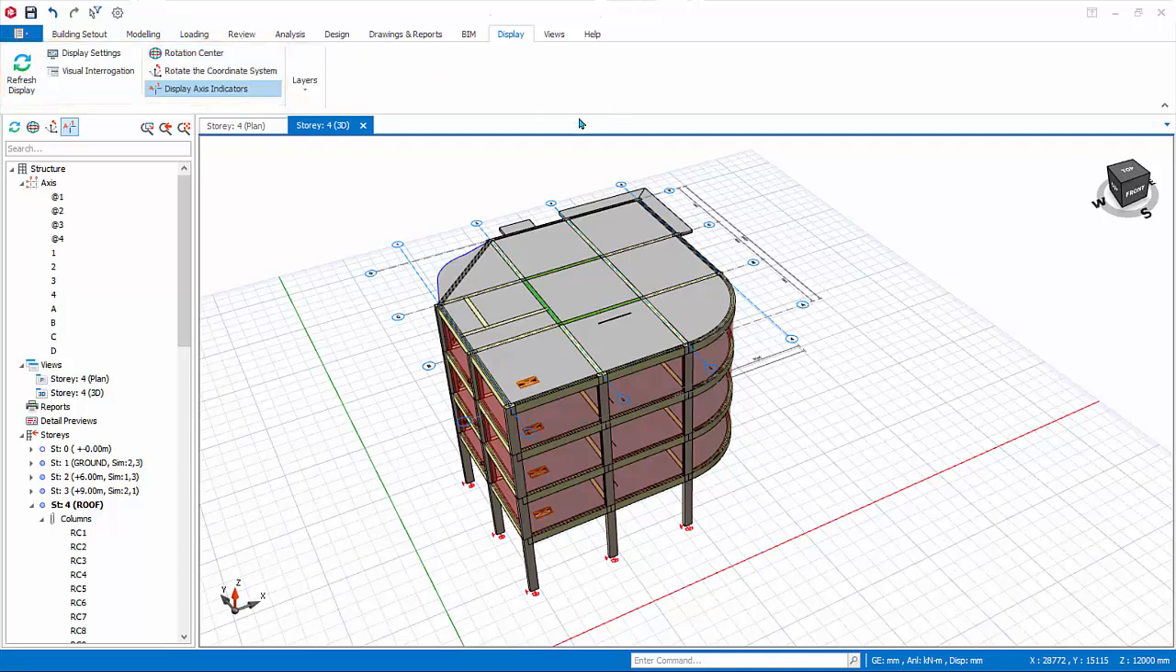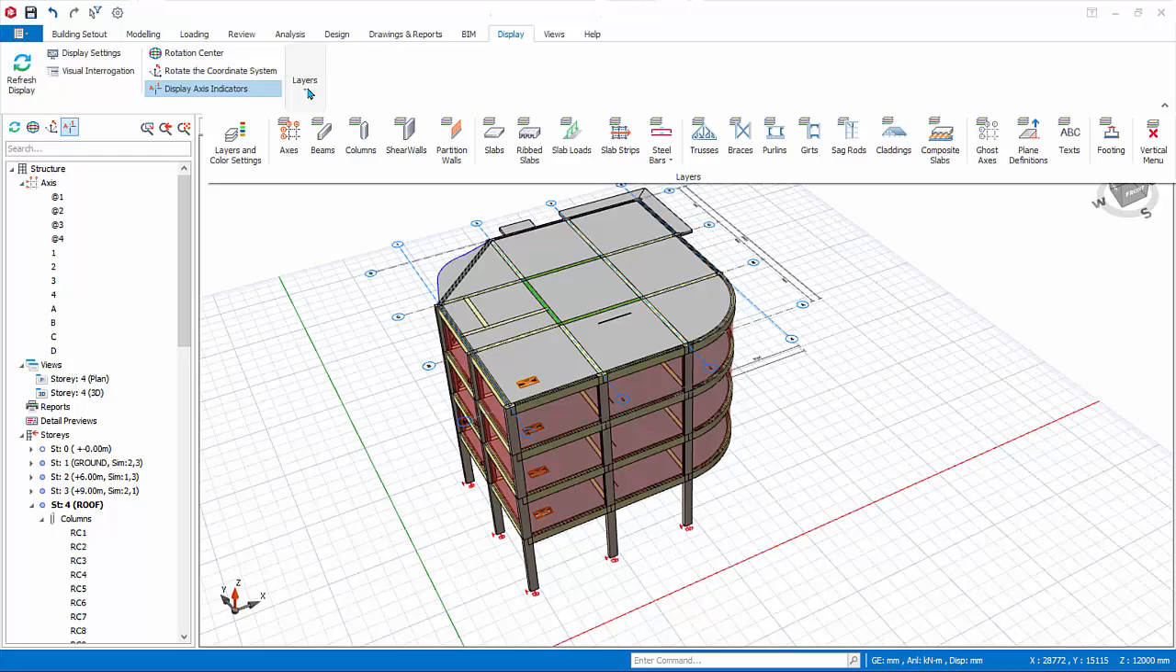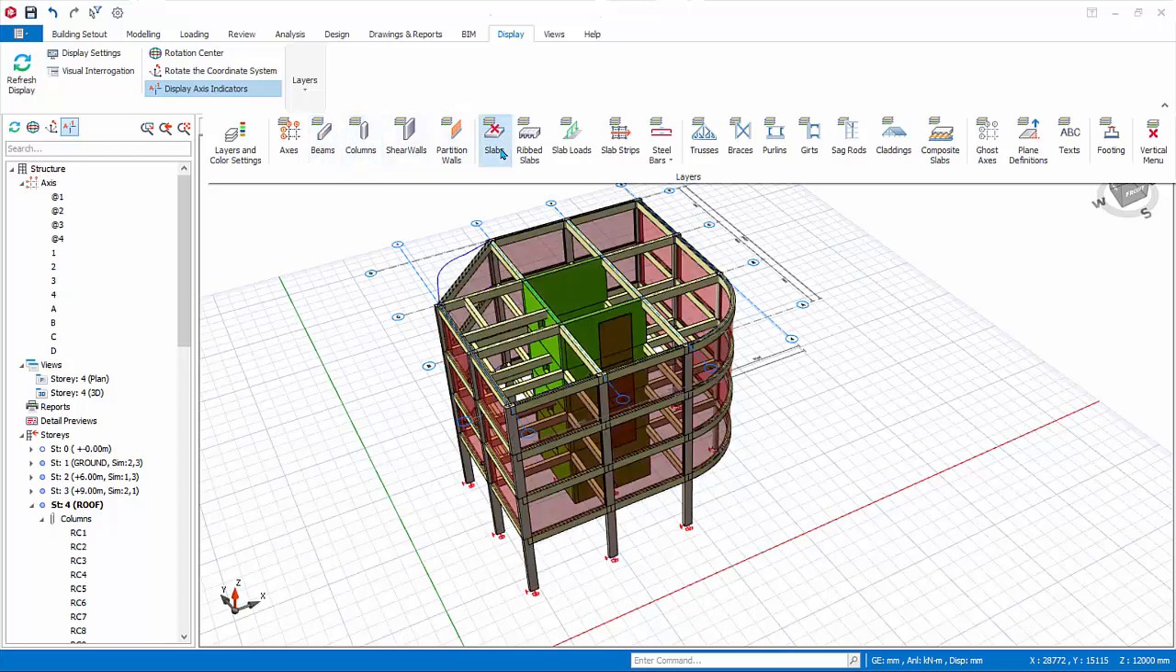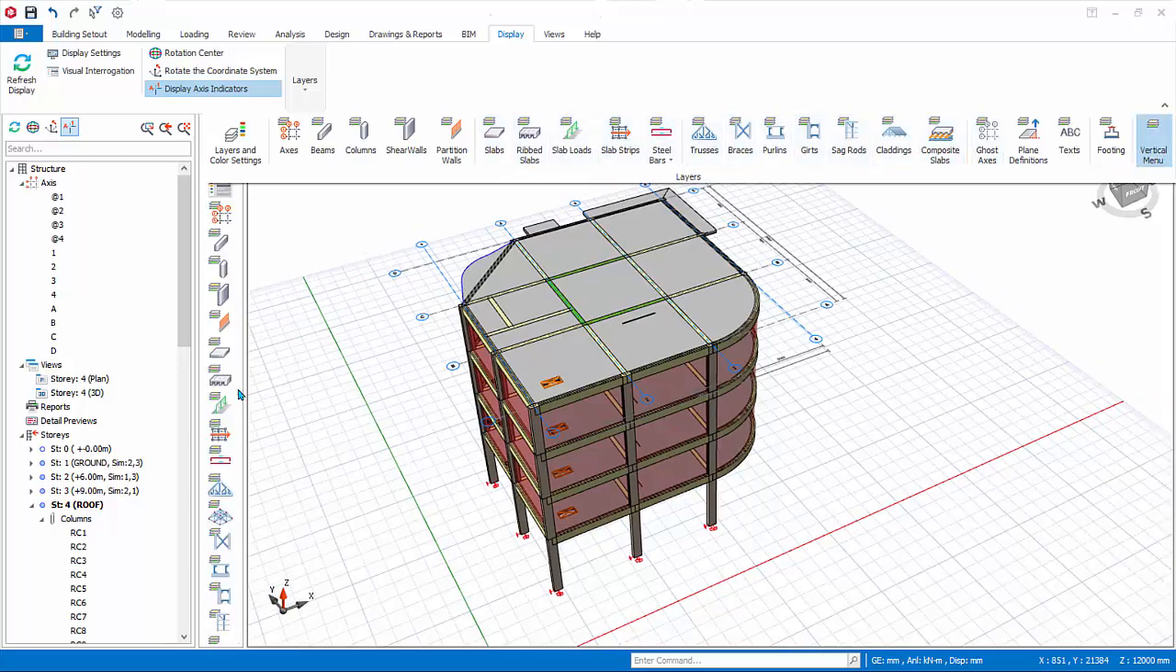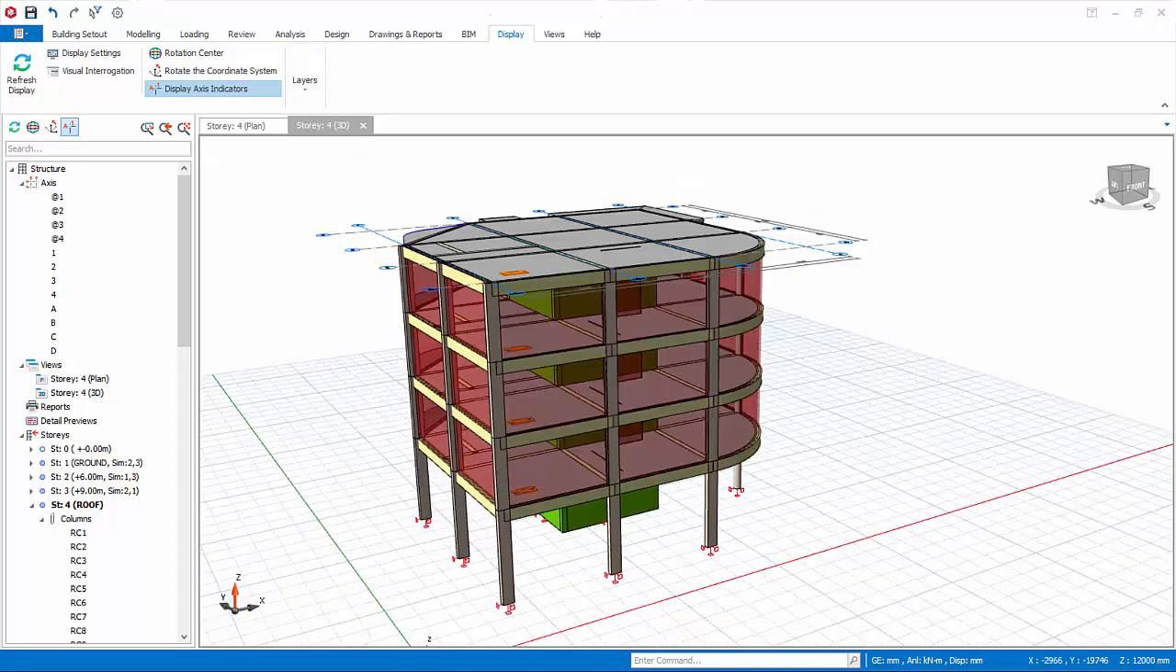Clicking on the Layers drop-down will reveal members and elements that can be turned on or off, for example axis, beams, columns, or slabs. You can click the vertical menu to add these icons permanently in the interface as shown. In addition, you can use filter selection to hide or show elements.